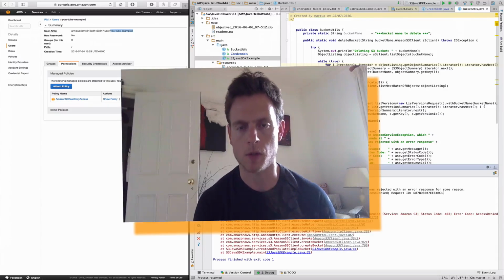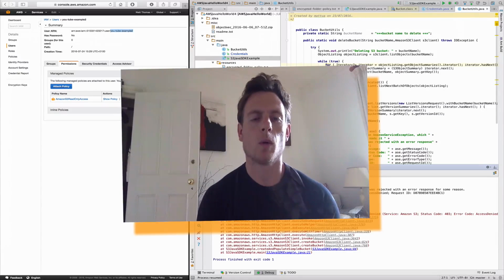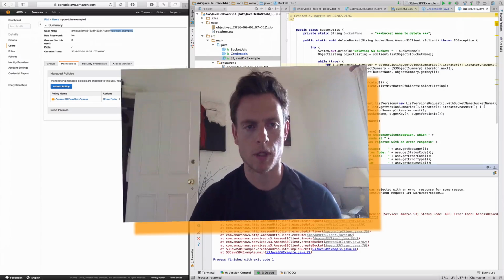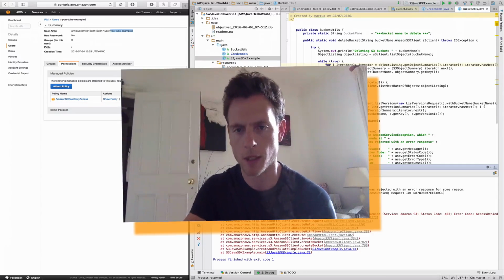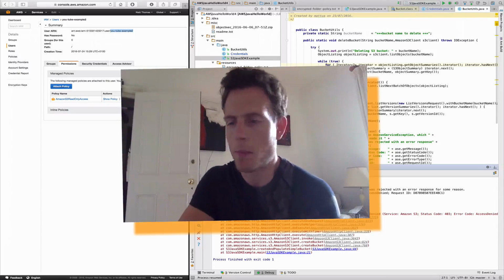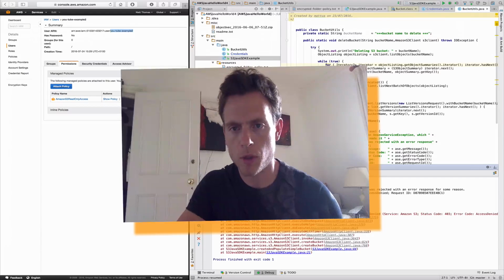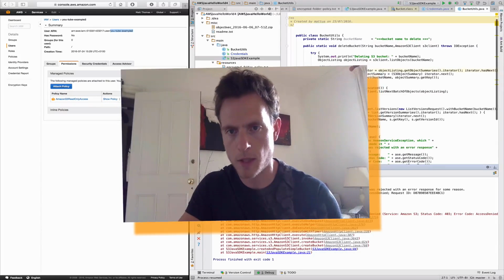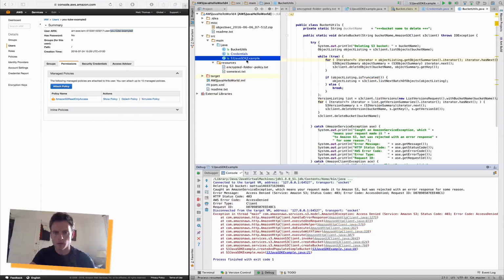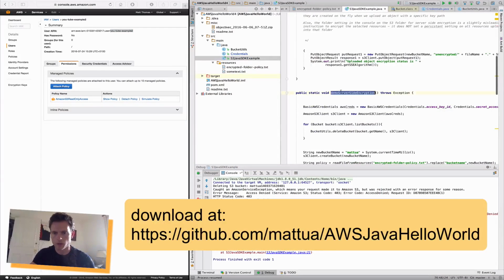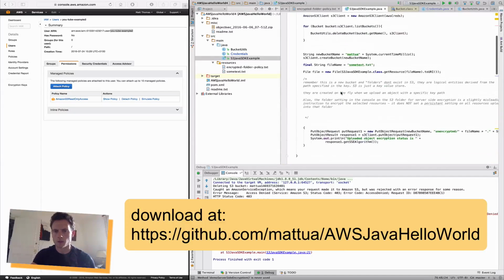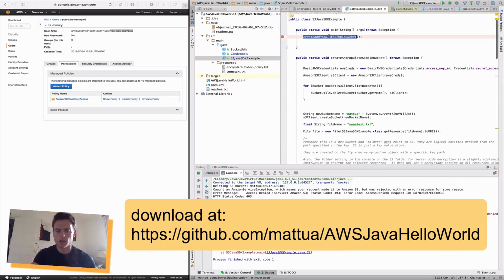I want to show you how you actually achieve this using the SDK, so using the API. You can do it from within the user interface as well, but I want to give another example of the SDK and how powerful it is. So I'm just going to run my second example here, which is this method here, server side encryption. I'm going to go back to my main method and copy that there.